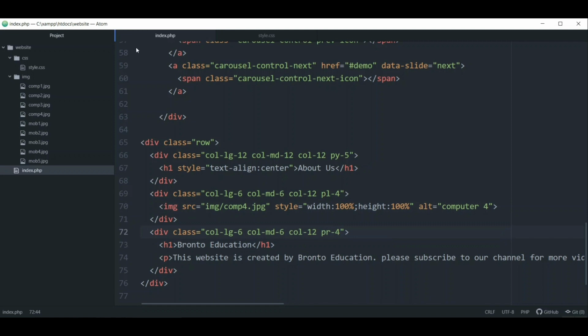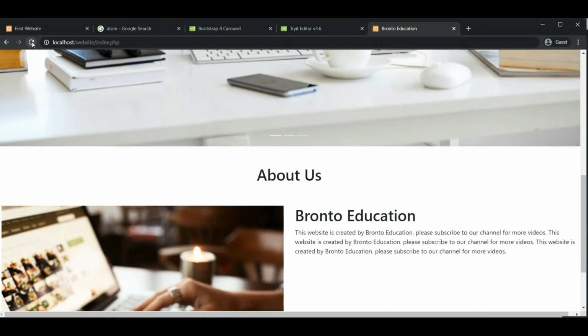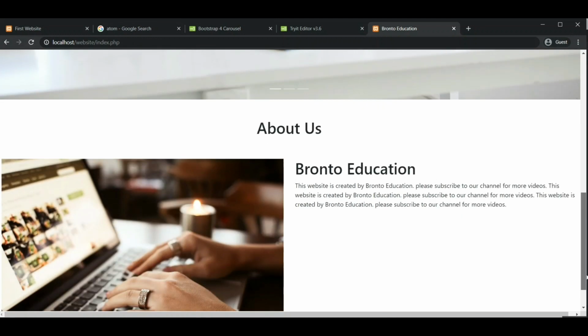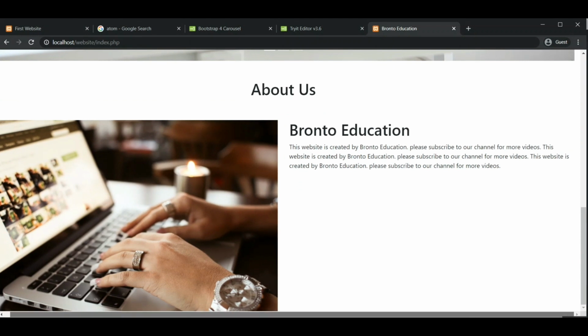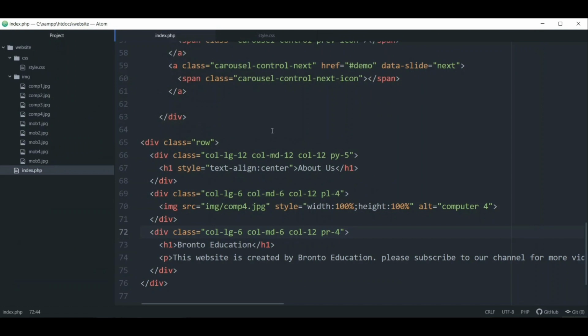Let's see what changes have been done here. Yeah, see, About Us is done. This is fine. But see, guys, this one shouldn't happen. It should not occur. It shouldn't have this one.